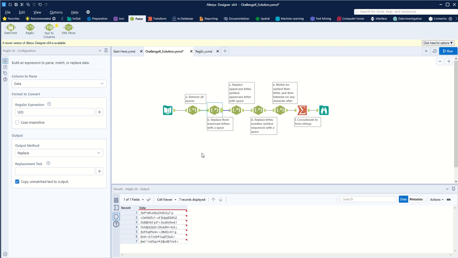Next, replace 3 lowercase letters with a space. I did that with \l{3}. Now that means 3 in a row of whatever precedes the stuff in the curly brackets. And so \l is a lowercase letter repeated 3 times. And this one we're going to replace with a space. You can see there's a space there.